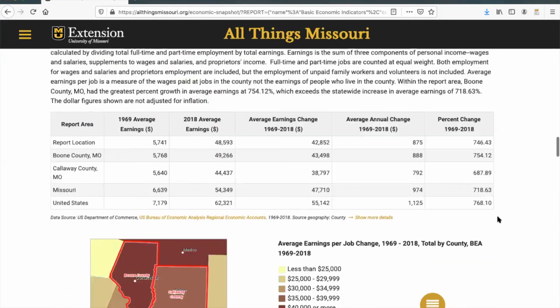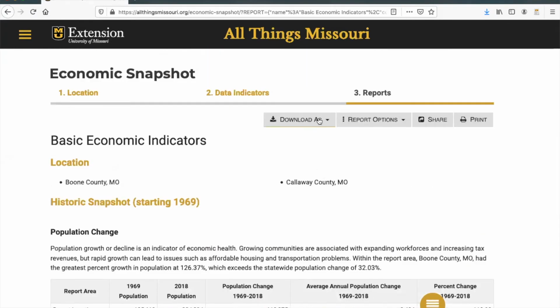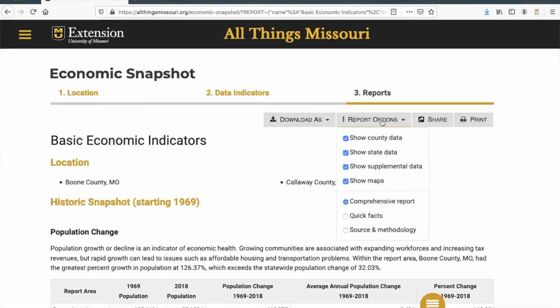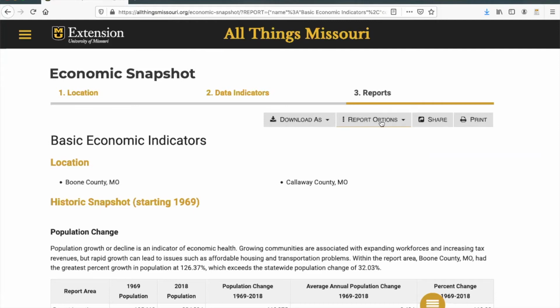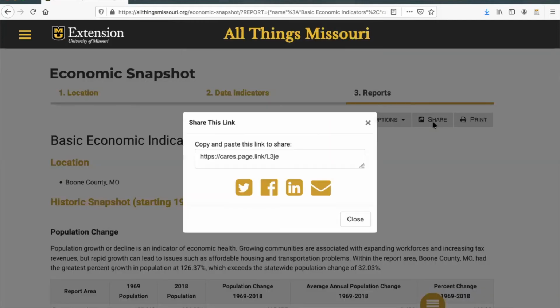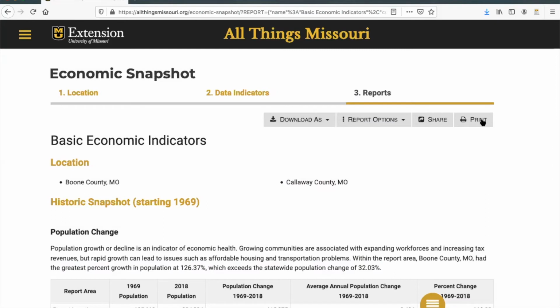Once you've completed your report, you can download it in a couple of ways. First, you can download it as a PDF file. You can also get the raw data in an Excel table. There are additional options like turning off the maps or just showing the quick facts data tables. And much like our map, you can also share these very easily via social media, via the short link, or email. Lastly, there is a nice print button that makes it easy to print this report.